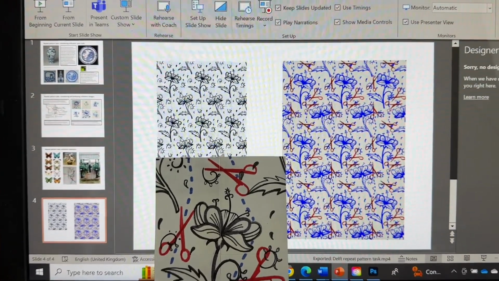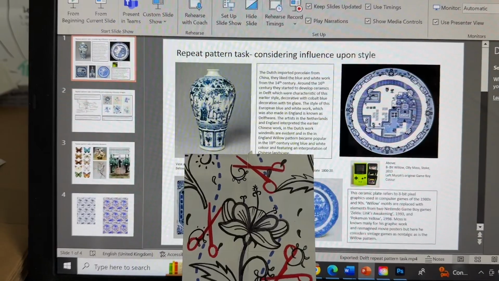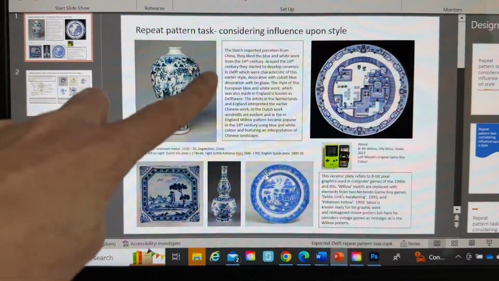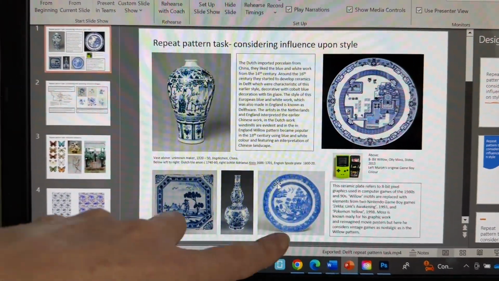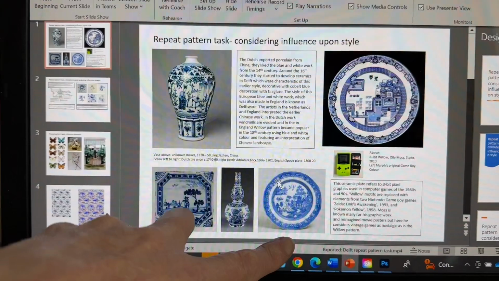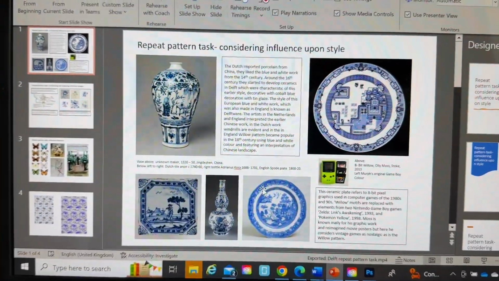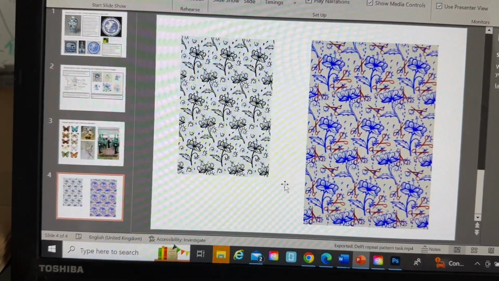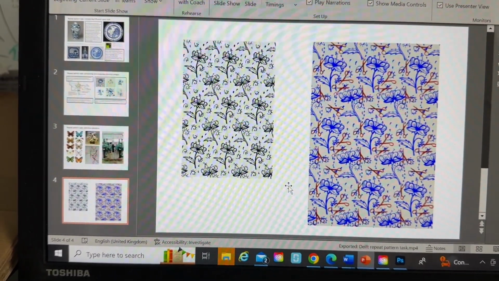Now if we think back to influence, I'm just going to click through the slides, get us back to the start. So this Chinese work influenced what happened in the Netherlands and influenced what happened in England, and later has influenced what this artist has done here. What we're aiming to do is use sources and references, but create something original, exploring repeat pattern.